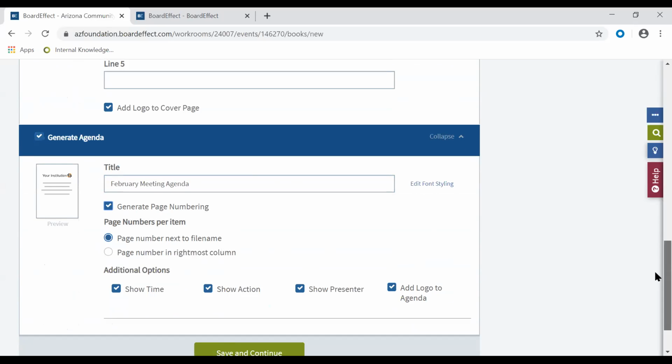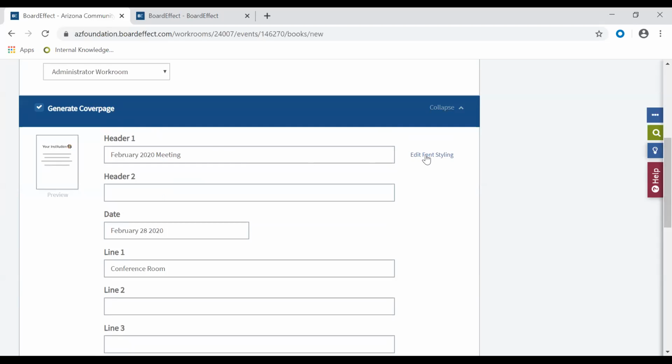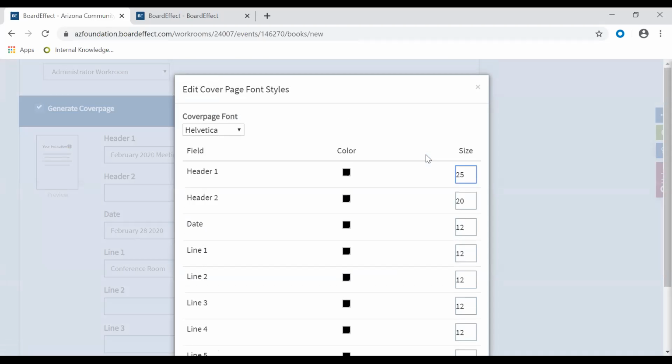With this generated cover page and agenda, you're also going to see this edit font styling. I'll click on both, but first I'm going to go back to the cover page one and click on it. You can actually change the font, the color, and the size of it. There are some choices, so go ahead and choose whatever you like.